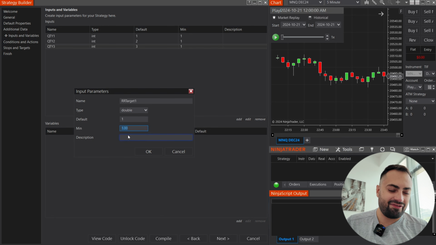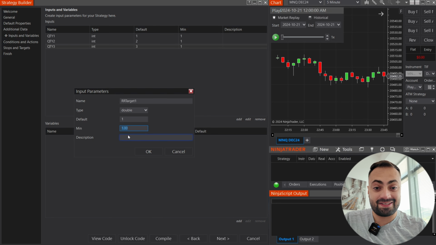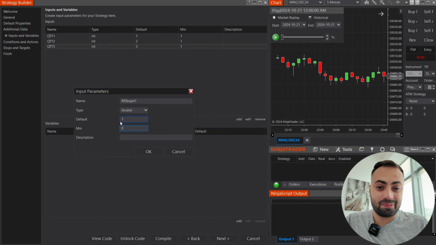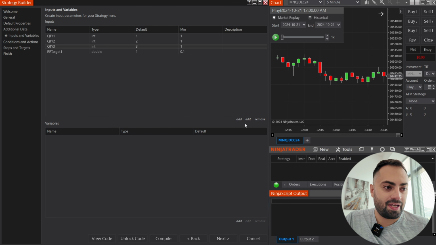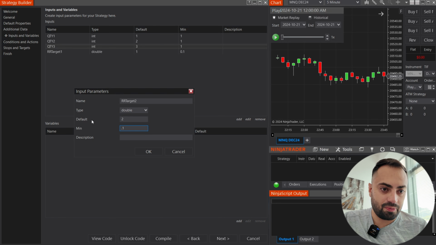For the minimum, if you want to keep it at 1, you can. If you sometimes want a profit target that's less than 1-to-1 risk to reward, I would suggest changing the minimum to 0.1. Don't do 0 because if you multiply by 0, you're going to get 0. So 0.1 should be about the least amount that you should go. Again, change this to whatever works for your strategy. And I'm going to do this for the rest of our targets as well. So target 2, double, I'm going to do default a 2-to-1 risk to reward and the minimum 0.1.